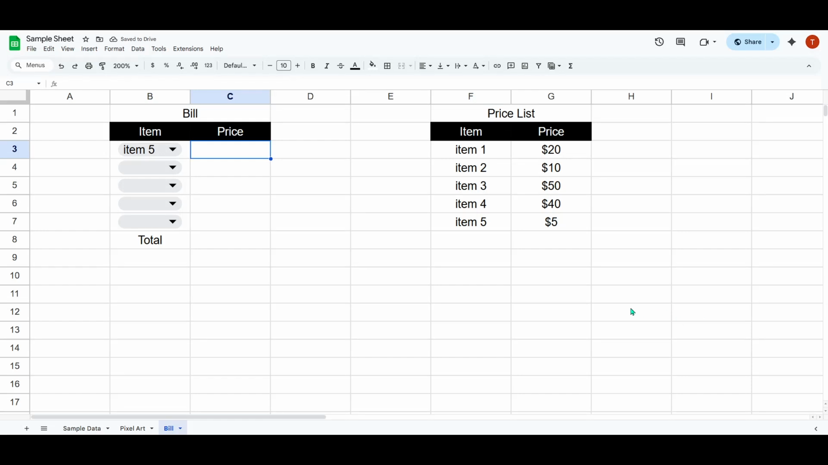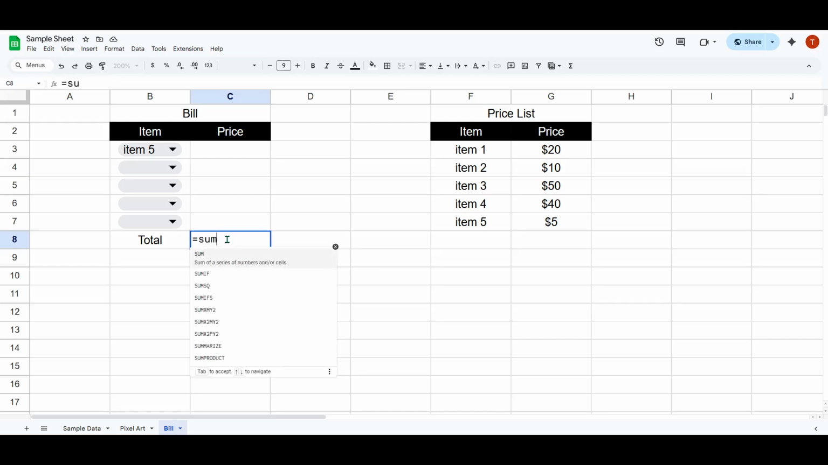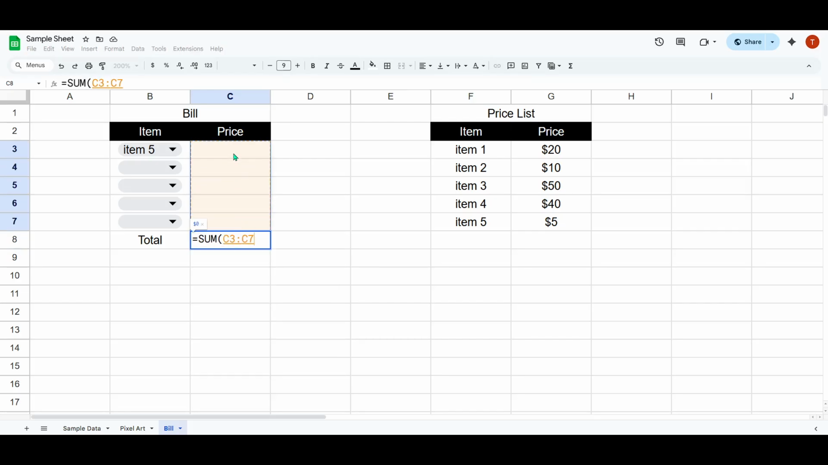In today's video, I'm going to teach you how to create a drop-down price list in Google Sheets. This can be incredibly useful when you're setting up a bill table and want to associate specific prices with selectable items from a drop-down menu. Let's break down the steps to achieve this in a clear and concise manner.